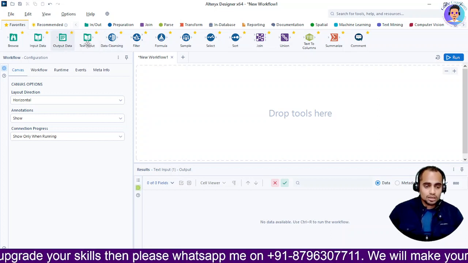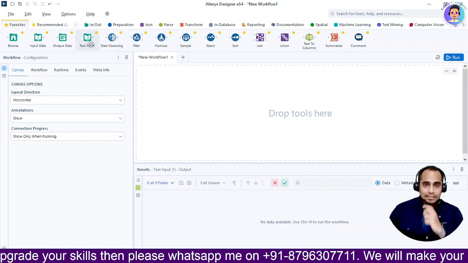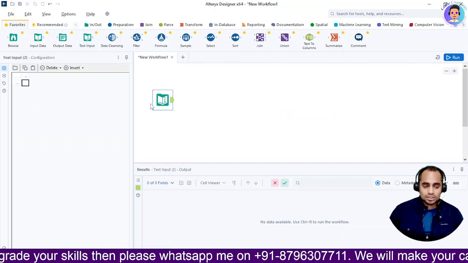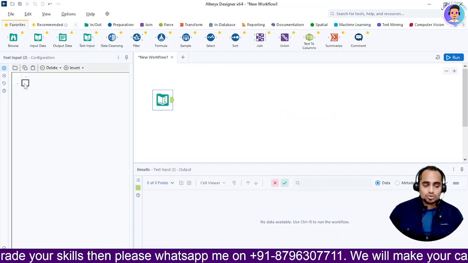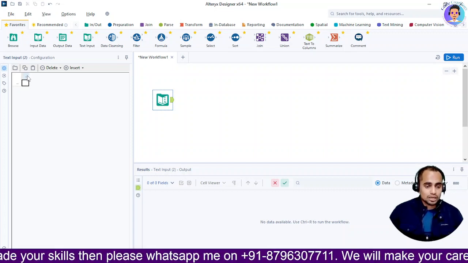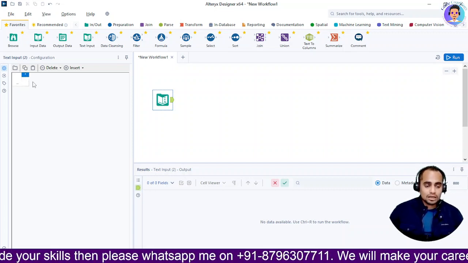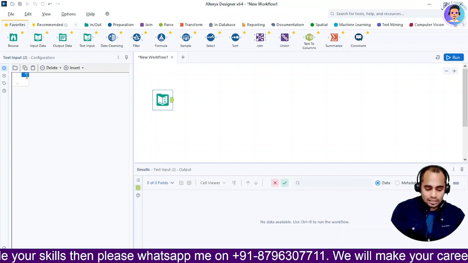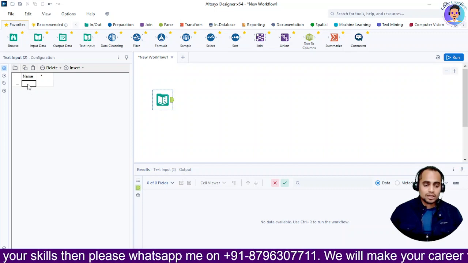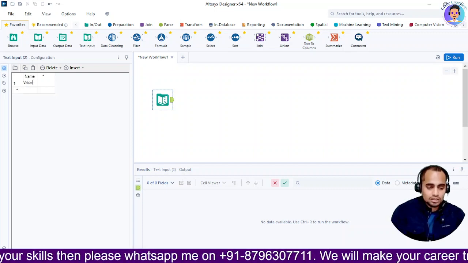Here you will select a text input option, drag it and drop it over here. Once you drop it, you will see a small cell which does not have a value and does not have a name. So I'll double click on it and insert a name. This is how the name is inserted, and that is how a value is added.